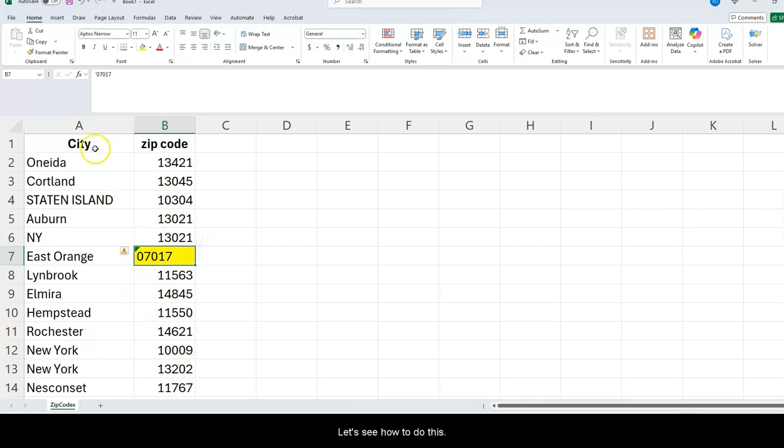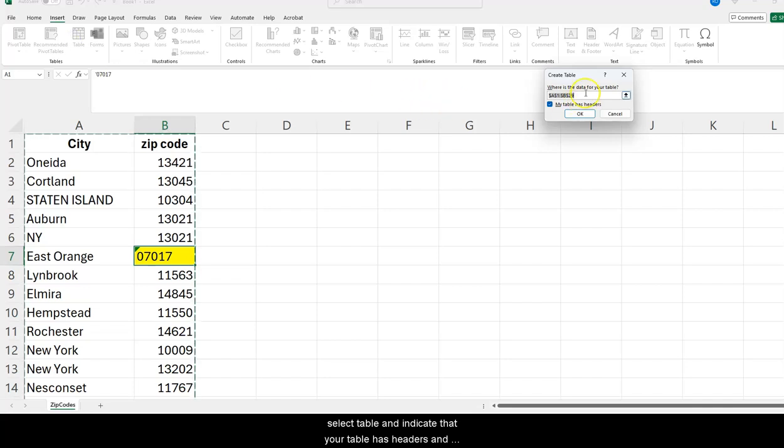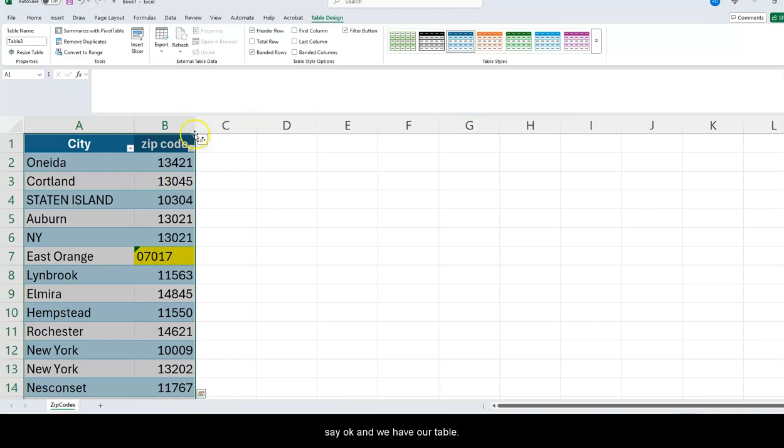Let's see how to do this. First, turn it into a table. I do that by clicking anywhere here in that table, go up to the tab that says Insert, select Table, and indicate that your table has headers and say OK. And we have our table made. And it has maintained those carets, which give us the opportunity to sort. And I'm going to keep those.